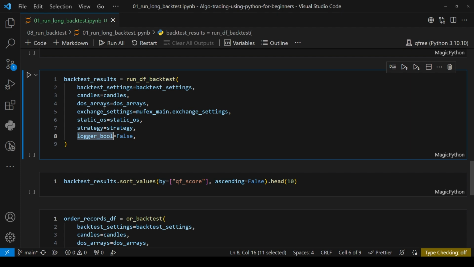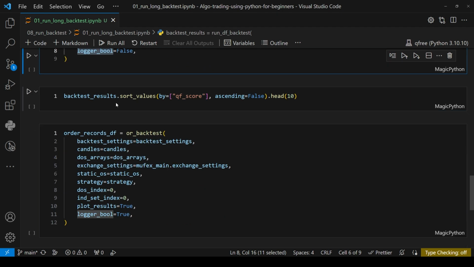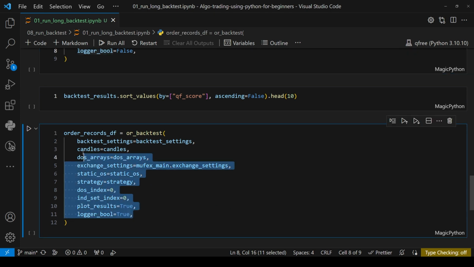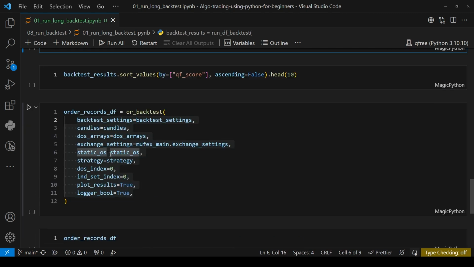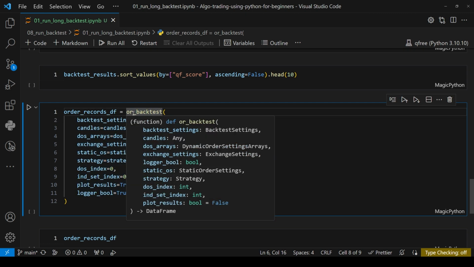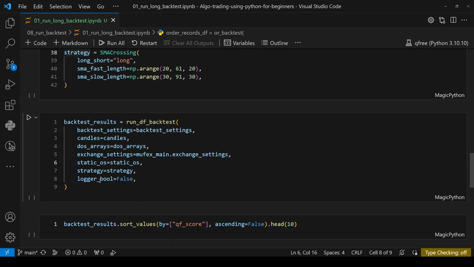We don't want to log anything because more than likely you usually want to log when you're just doing one. If you log and you're going through like 100 different possible combinations, it's going to slow you down even more because it has to write all these logs. And so we don't necessarily need that right now. Okay, you need that when you're checking. So if you've created a strategy and you want to check, then you check it by running it on the order records backtest, which we'll get into in a second. So anyways, we'll run this as false.